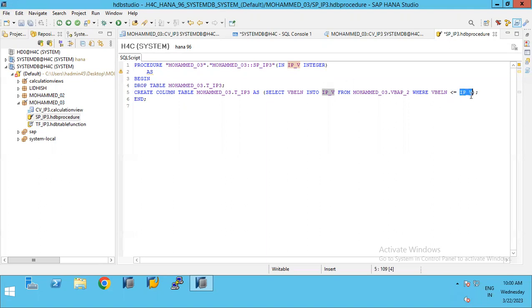At runtime, whatever value you give in the input parameter will be stored here. For example, 6, like we gave in the scripted calculation view. The select statement will get executed with a where clause where VBELN is less than or equal to 6, and it will bring all the VBELN values from the table VBAP_2 until this condition, less than or equal to 6. So it will give you all the values 1, 2, 3, 4, 5, 6, and it will put them into this variable. Okay, so I'll execute this successfully here.